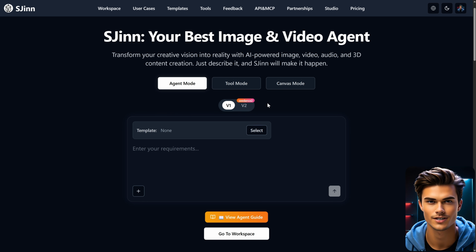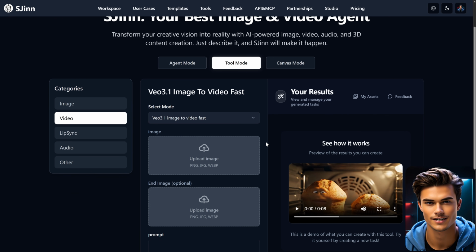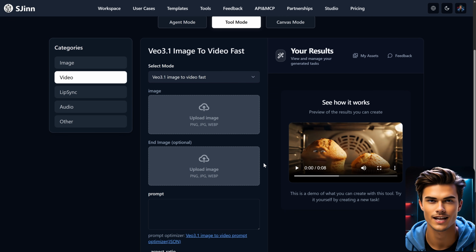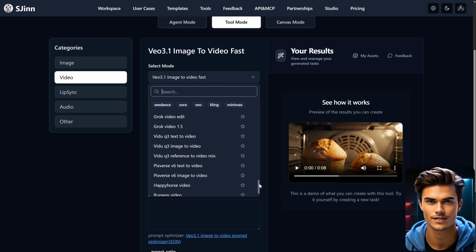Now to animate the images, head back into SGen AI, open Tool Mode, and this time select the Video Creation feature. This is a built-in video generator that includes everything we need to create high-quality animations. The first thing that you need to do is open the Model section, where you'll find a wide selection of different models that you can use.